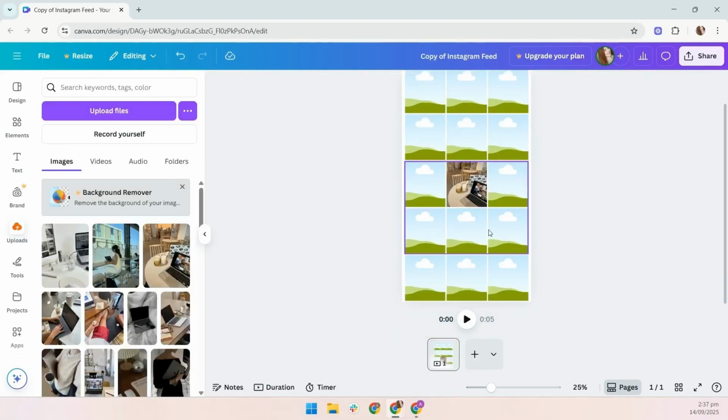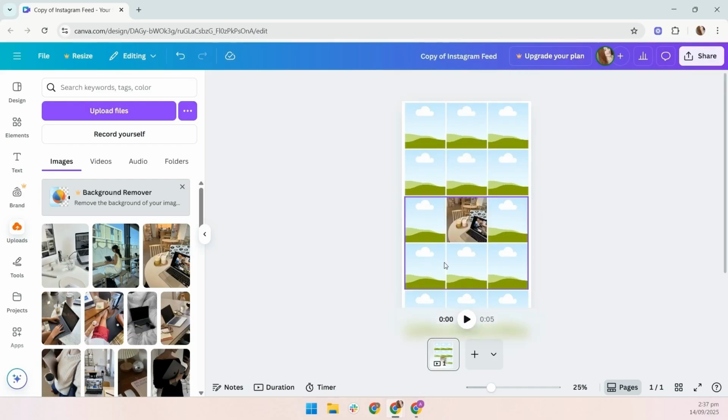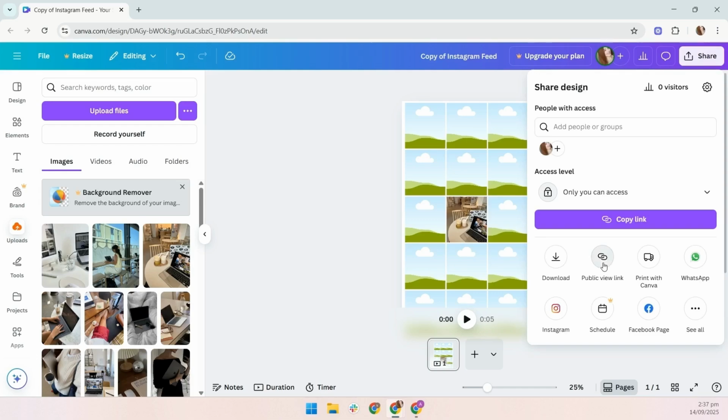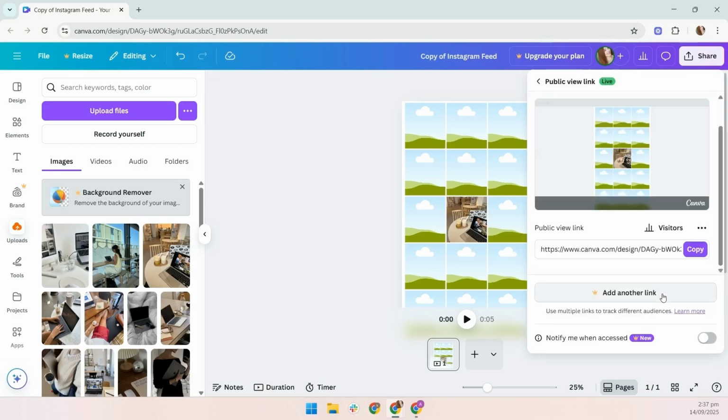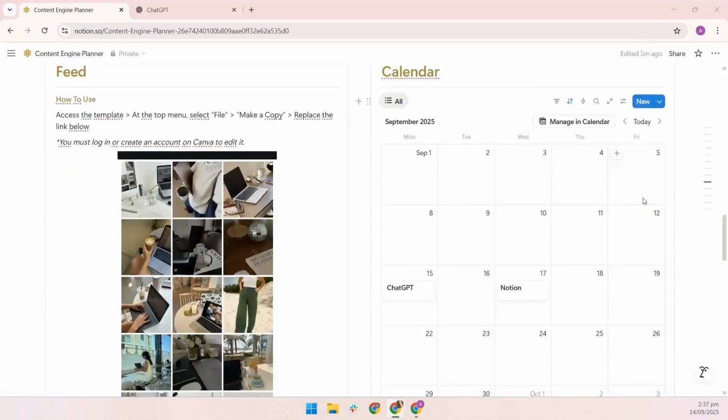I just need to take my photo and add it to the respective square in my feed. So let's pretend I added all the pictures of my feed here. Now I will come here at the top, click on share, and you will create a public view link. Create a public view link, copy it, and now we will return here to our Notion template.